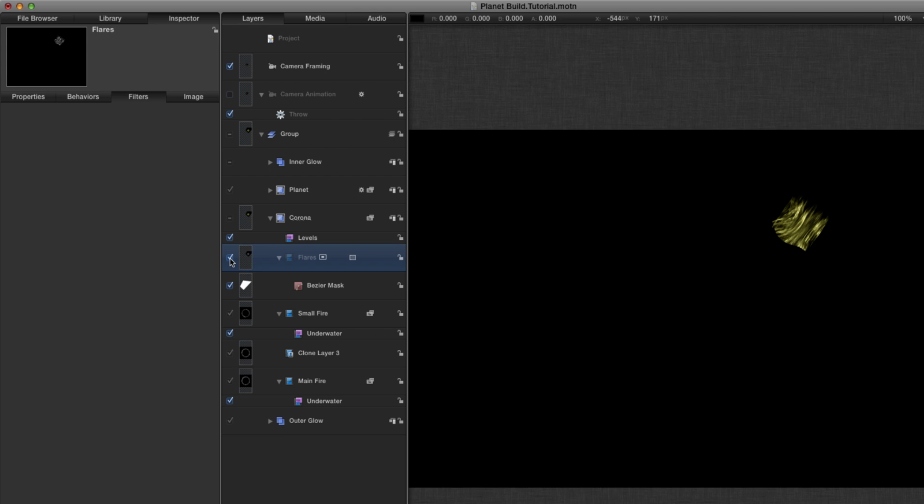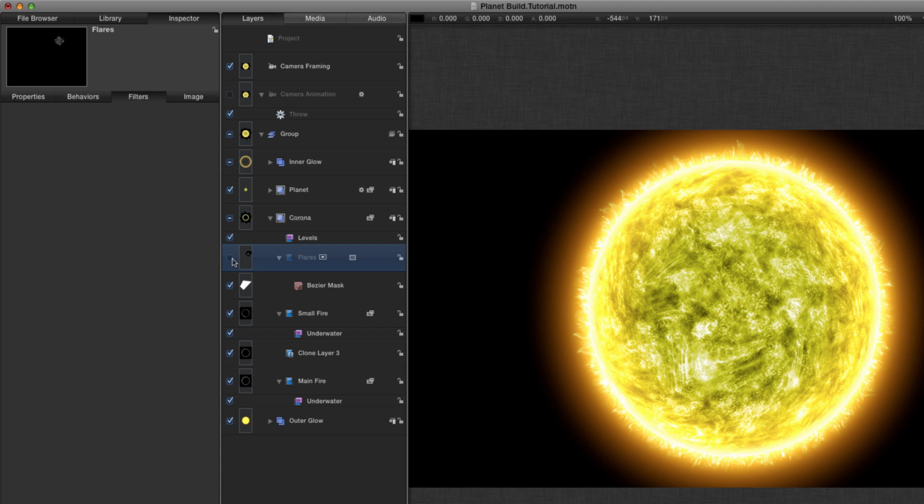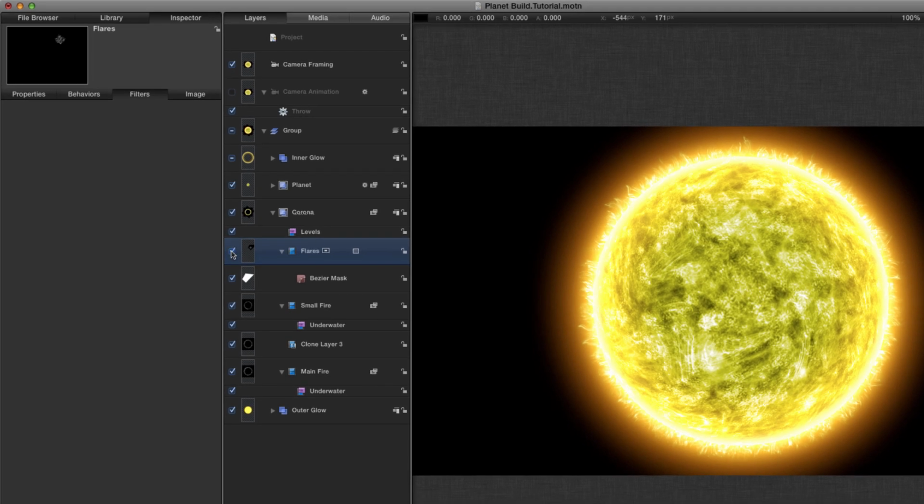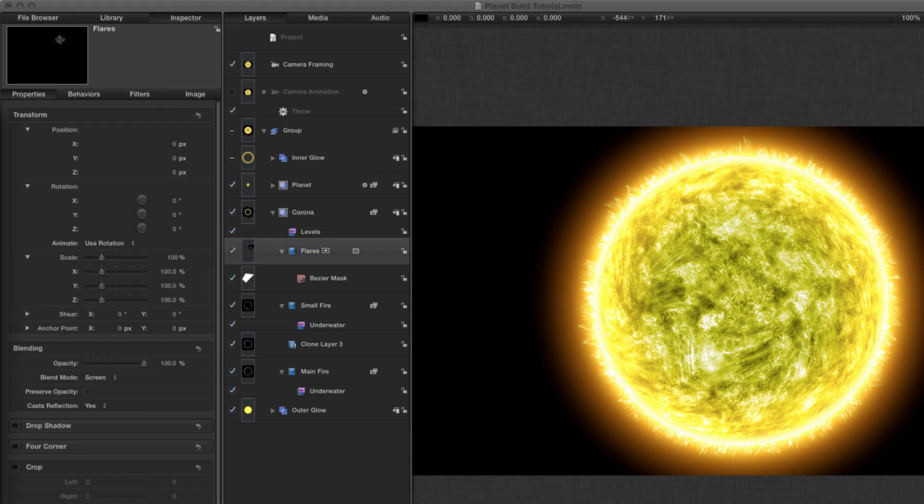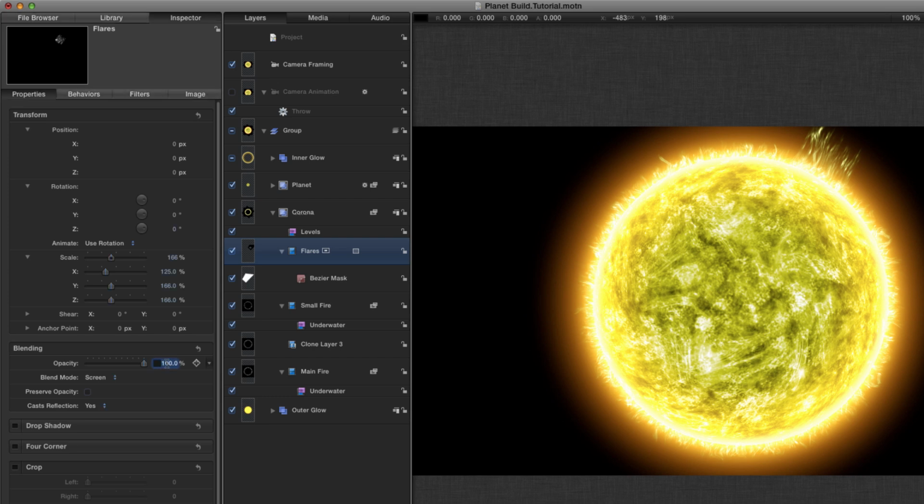So let's unsolo that, or rather unsolo everything. That's Control-Shift-S. And we've got this flare back. Let's turn on that flare layer. And I want to do something a little bit different with the scaling this time. Turn the overall scale up to 166, but I want to turn the X scale down to 125. And I also just want to reduce the opacity, I think, to 75%.